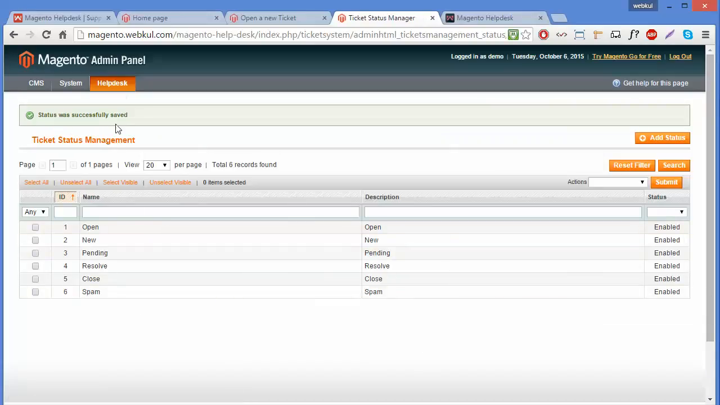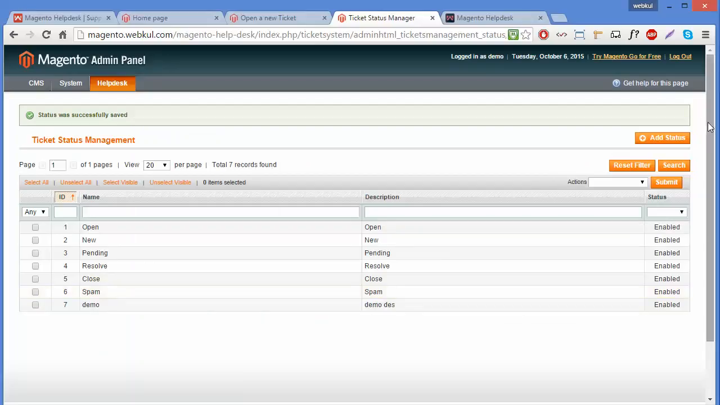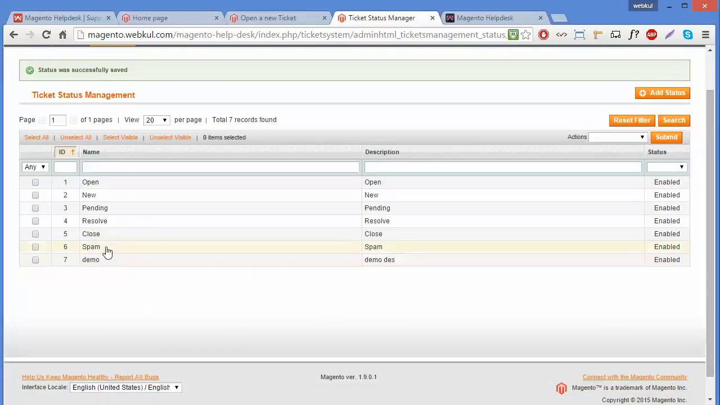So here is the success message that status was successfully saved. You can add a new ticket status by clicking on the add status button. Here you have to enter the name of the status, then you have to write the description of the status, then you have to click on enable to enable the status. So now you can see our demo status has been created.